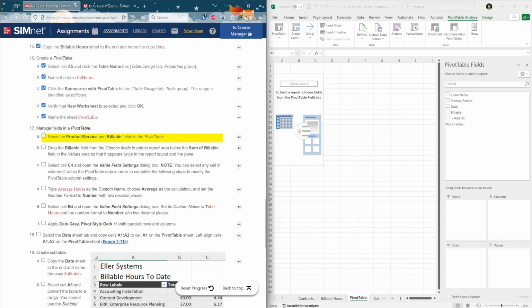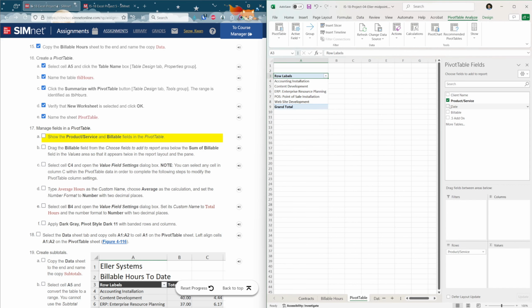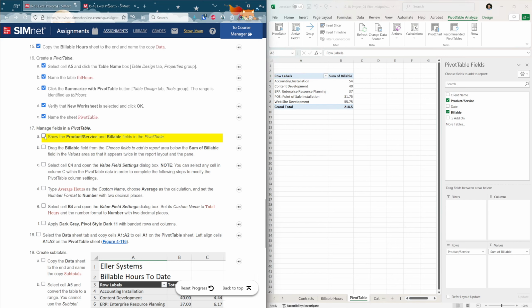Now, step 17 is asking us to manage fields in the pivot table. So for that, let's see, show the product services fields in the pivot table. Okay. So what that means is we just want to check box product service and then billable. And then you notice the pivot table is generated with those two values selected.